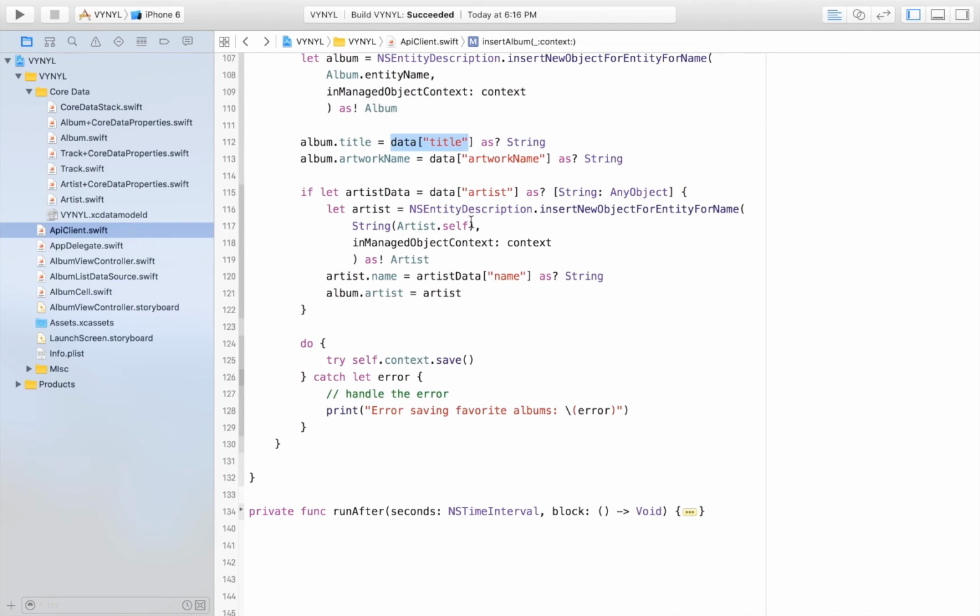Again, this is a talk, so in production you're going to have much more sophisticated parsing, but for now we just unpack some of the data that we need to make a new artist. So we get the artist data, which is another dictionary. We use NSEntityDescription to insert an artist into our context. We set the artist's name, and here's something really, really cool.